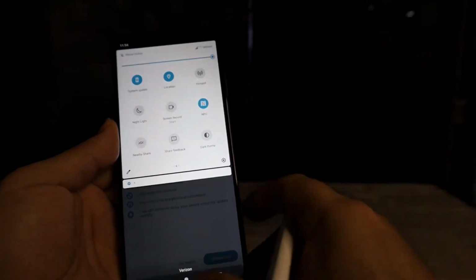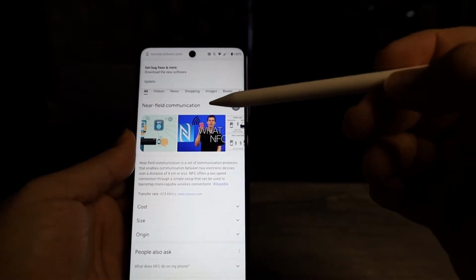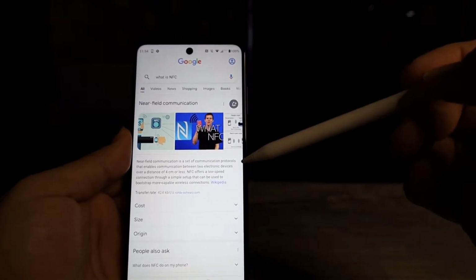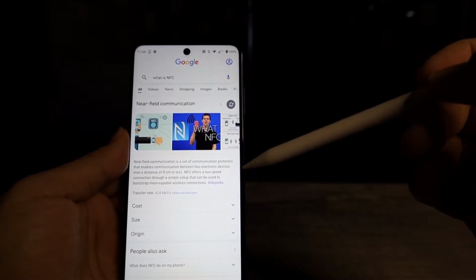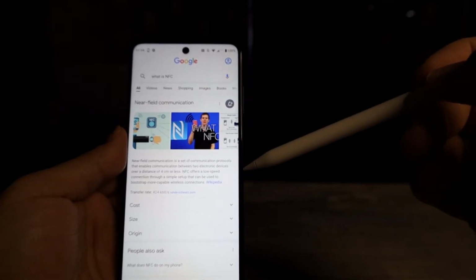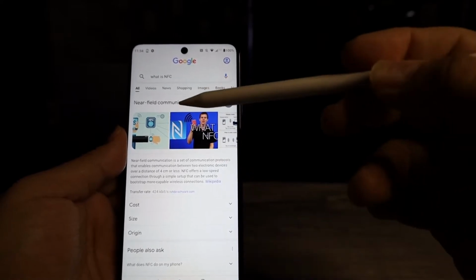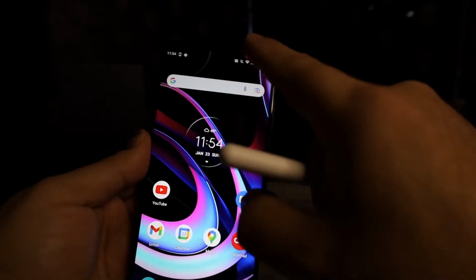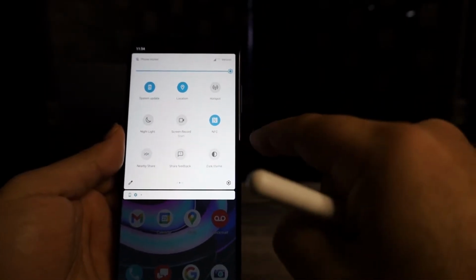So you have NFC, which I left this open because I always forget what it stands for. It is Near Field Communication, and it's a set of communication protocols that enables communication between 2 electronic devices over a distance of 4 centimeters or less. NFC offers a low-speed connection through a simple setup that can be used to bootstrap more capable wireless connections. So lots of times you can pay with your device through NFC. That's an option there, and that can be turned off or on right through here. That's kind of a shortcut, if you will.